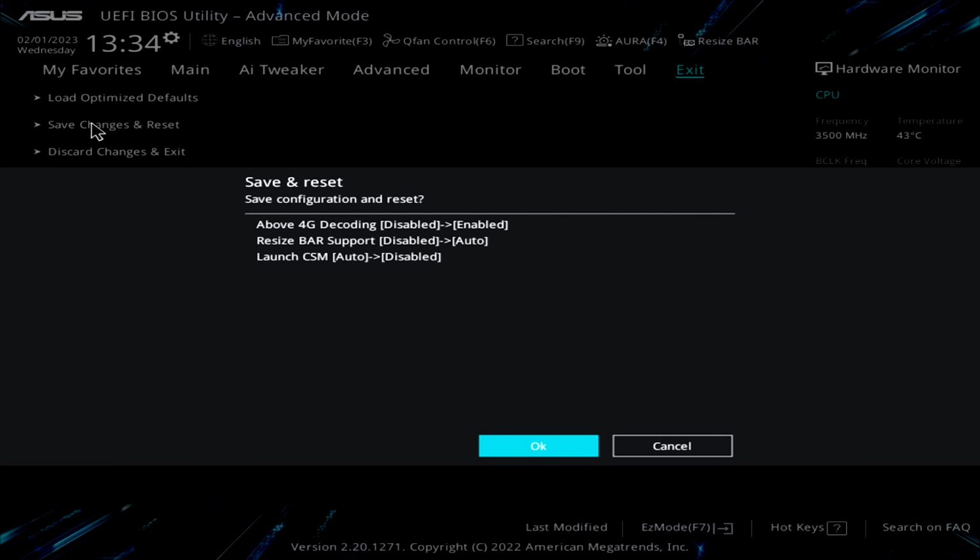And from that point, you go to the Exit menu right here, and you want to Save Changes and Reset. Then from here, you want to hit OK to make sure these settings take effect. At this point, your system will reboot into Windows, and I'll meet you there once it reboots.